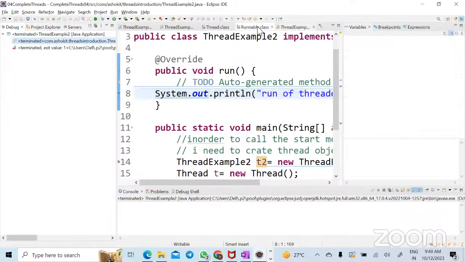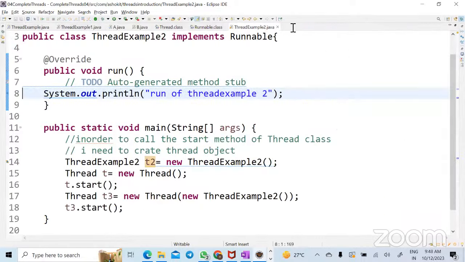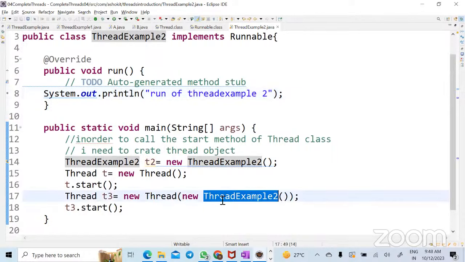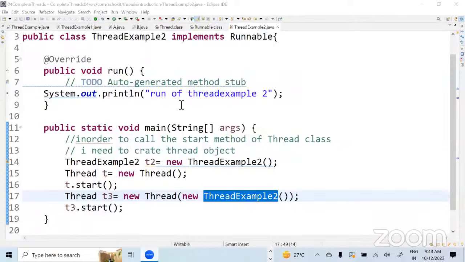That means whenever you are implementing a Runnable interface, what is the constructor you need to call? A thread class constructor which takes a Runnable reference, you need to call that constructor. Then it will internally call the run method and it will execute the run method. Is it clear, guys? Yes. Any questions, anyone so far?